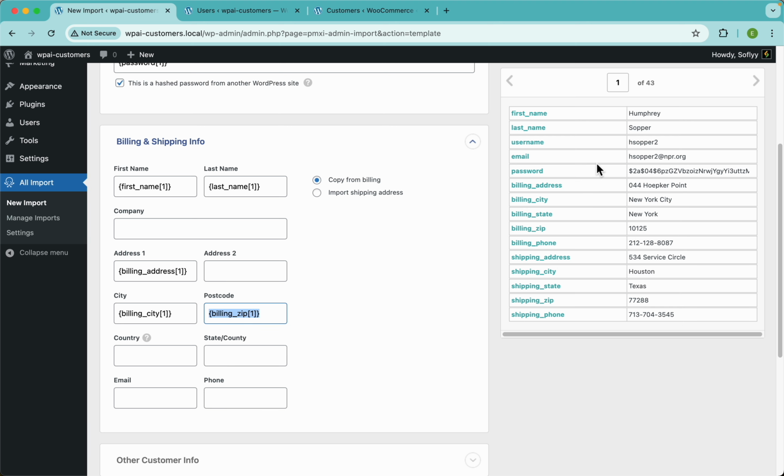Country, we don't have any country information here, so we're just going to type that in, US. Then state, it's right here. Email again, and phone. Now, this is the billing information. So if the shipping information were to be the same, well, we just leave it like this.